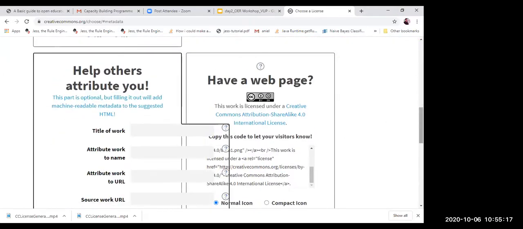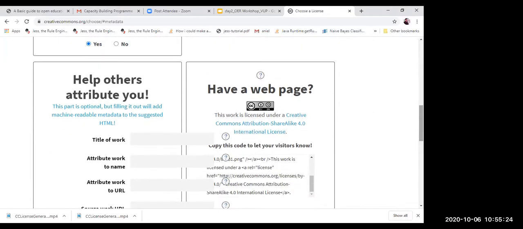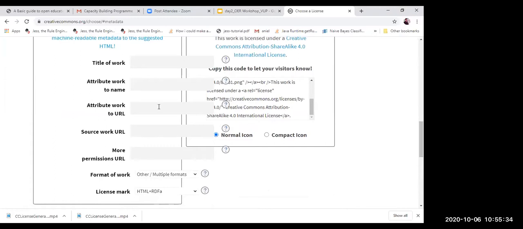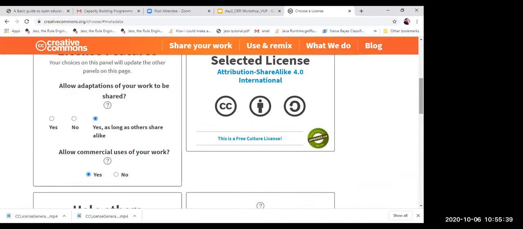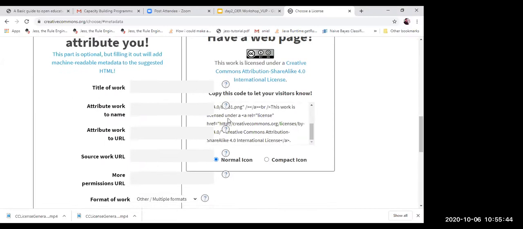I also want you to play around with this attribution box. Just imagine some content, give a title for the content, and say how others are going to attribute your work. Certain things you have to fill up here so that when you generate the license, the attribution will be there. I can give you 10 minutes to play around with this page.